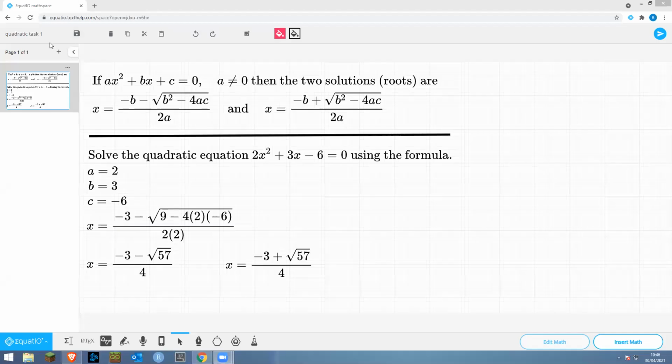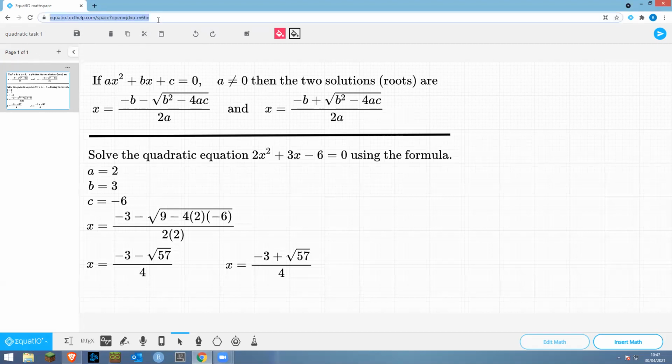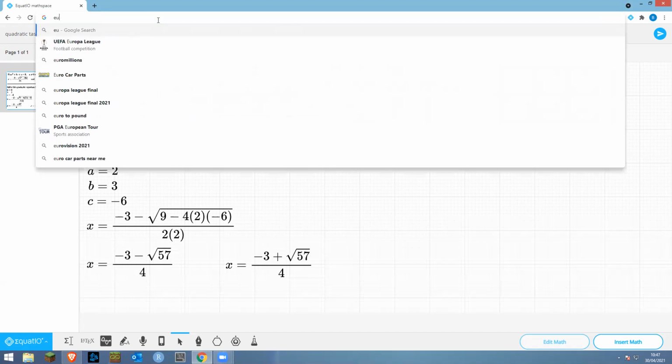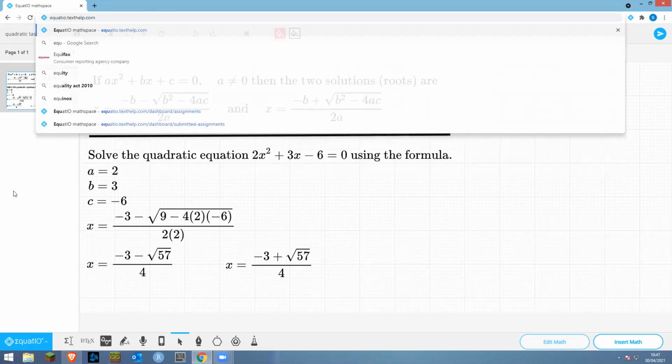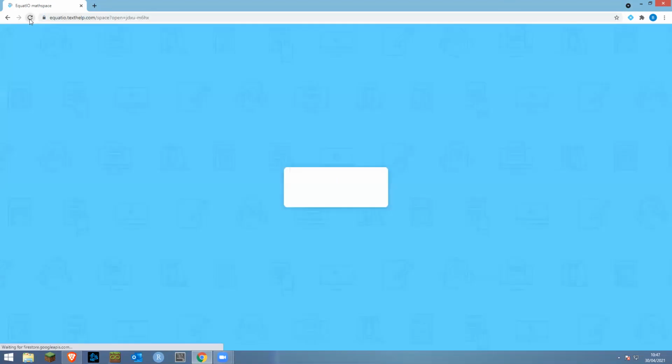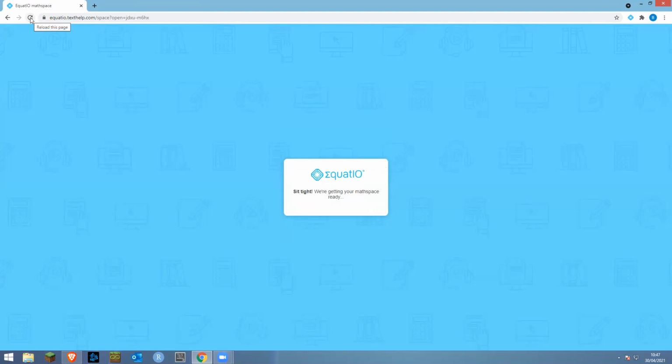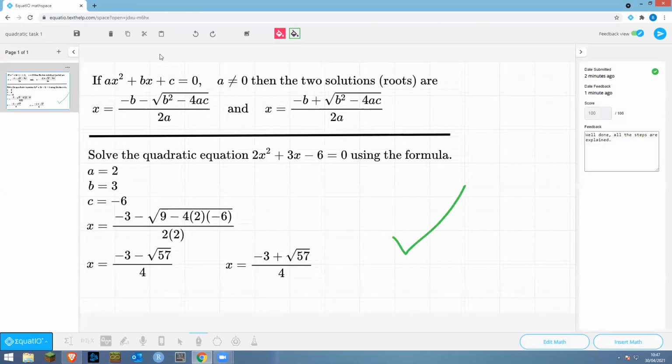Sure. Okay. Let's go to the home page, would I? Yeah, I think that's it. I think no, at the top you go to equatio.texthelp.com. Oh yeah, just type that in there. Yeah, sorry. Or maybe you just refresh. I don't know if that works. We'll give that a try anyway. We'll see what happens. Probably. Nope. There you go. Oh yeah, no, it does.